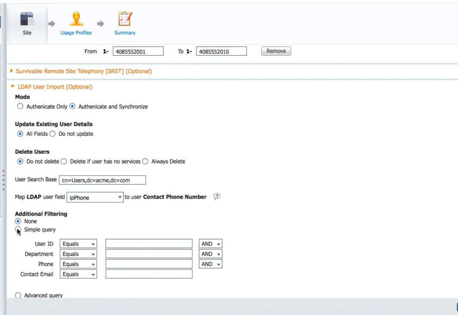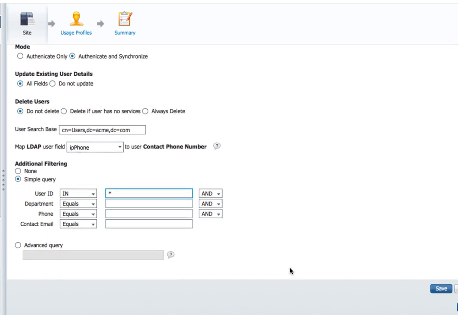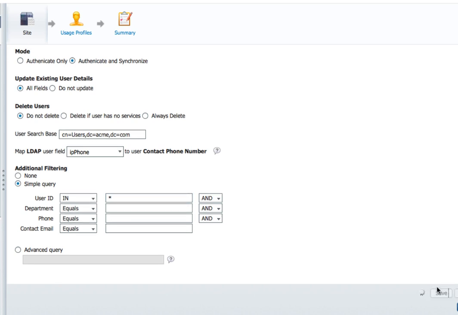So we're going to do a simple query. This one is just going to pull all the users in that particular container. You can get a little granular if you want to break it down by department number, but this particular query will just pull in everybody. So we're not going to try to limit what users get pulled in. So got that. We're going to go ahead and click this save button.